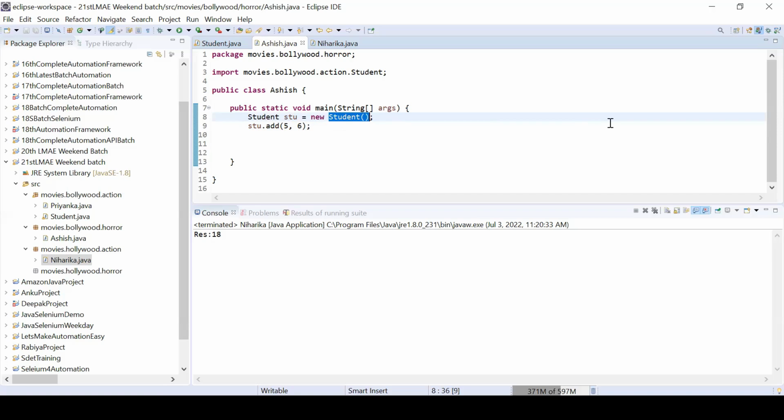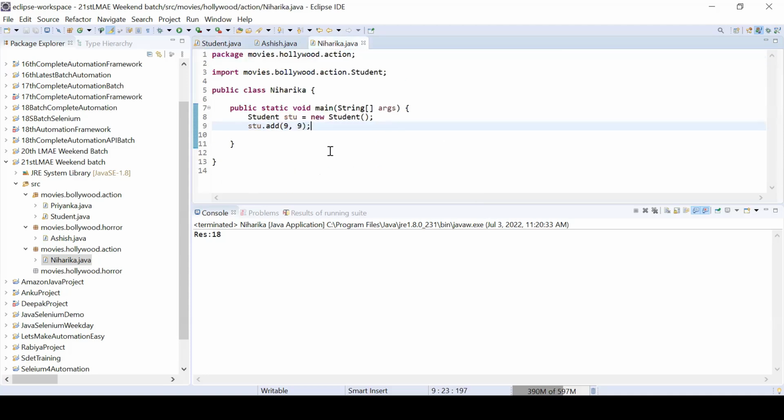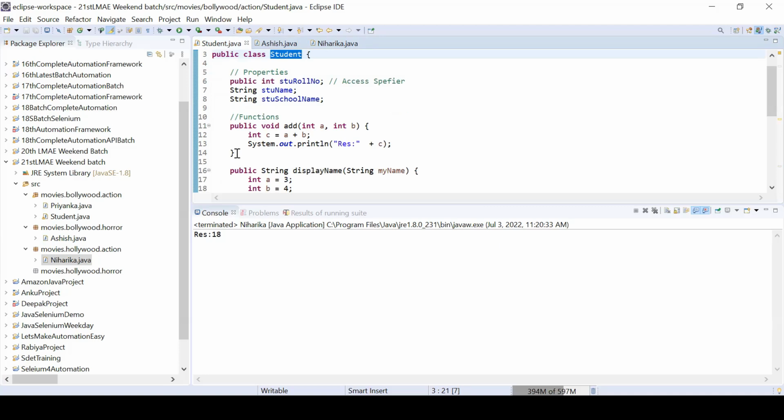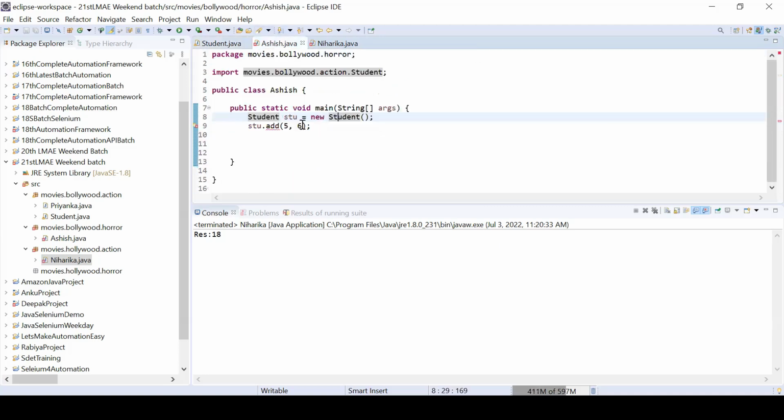Now, how can I make sure where this function exists? How can we come to know? Simple, do one thing. Click on control and click on this function. And just tell me where control is going. Student class. It means one thing is clear, this function is available. Because tell me, if I remove the add function from this class, we start getting an error on this line number. Why? Because the add function is not available. Yes or no? Yes.